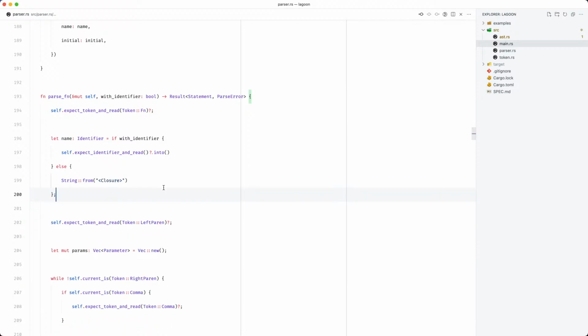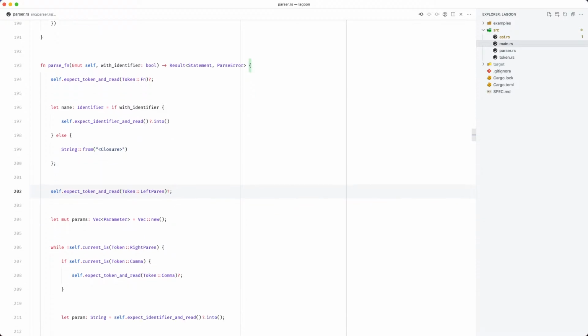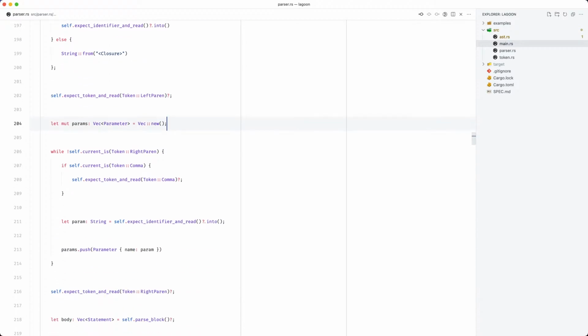So that involves a bit more work. Again, though, we skip over the function token because we've already got it. We check to see if we need to parse an identifier. If we do, then we expect there to be one. Otherwise, we're just using a fixture string or like a placeholder because we're supporting closures, anonymous functions. And then we expect a left paren, or left parenthesis. And then we start building up the list of parameters for that function.